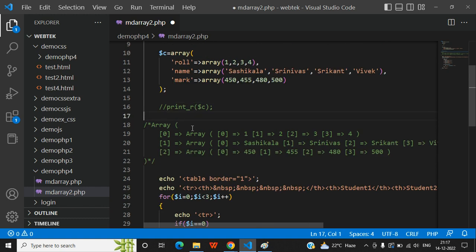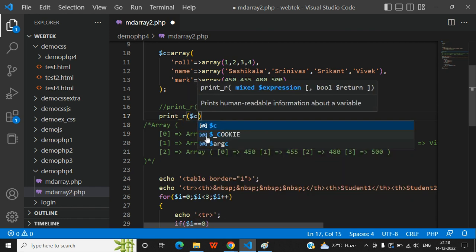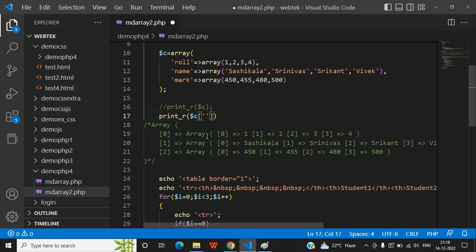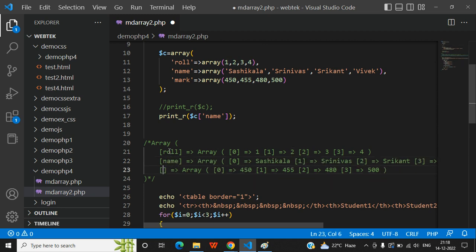I'm showing one more thing to you. See here, print_r $c. If you give name inside, then it will take the second array whole. You got it? Now this is your role, this is your name, and marks.